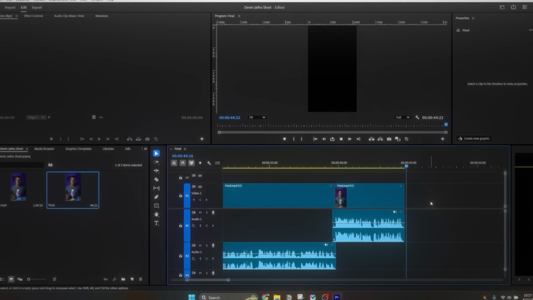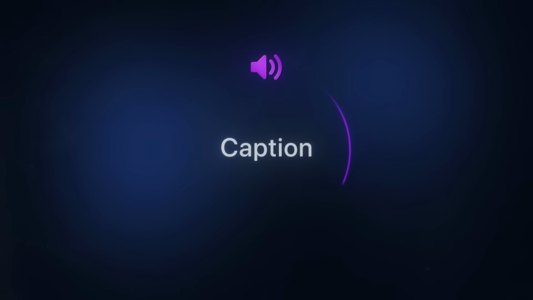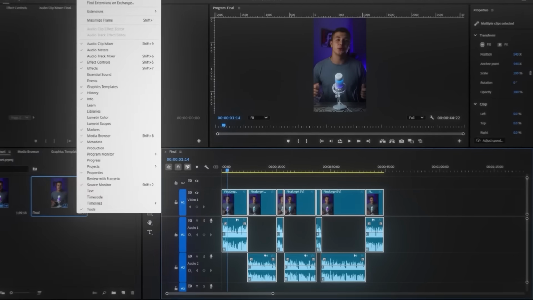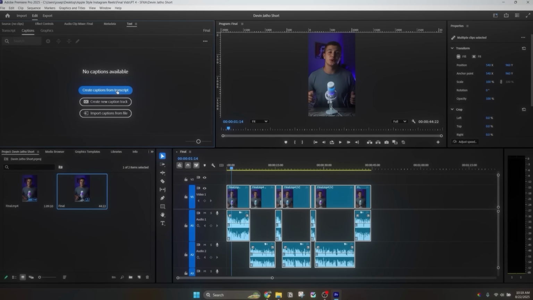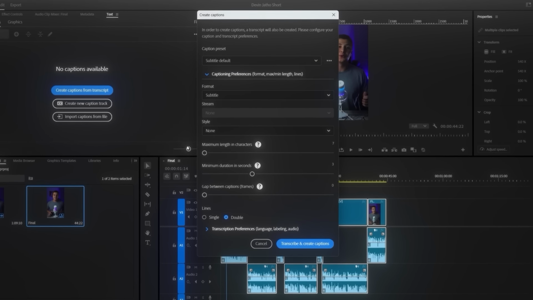And now with the cuts finished, it's time to make our subtitles. To create subtitles, we need to transcribe our audio, where Premiere Pro will listen into our audio track and turn it into a script. And then we need to caption our audio, where Premiere Pro will turn that script into subtitles. So first, I'm gonna go ahead and click on Windows and Text and click on Create Captions from Transcript. And then once that's done, we're going to go ahead and caption it.